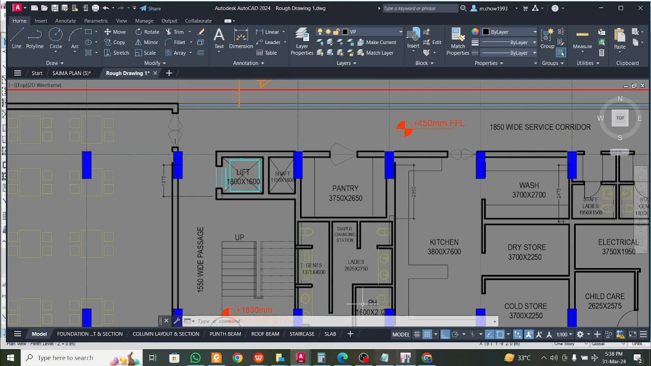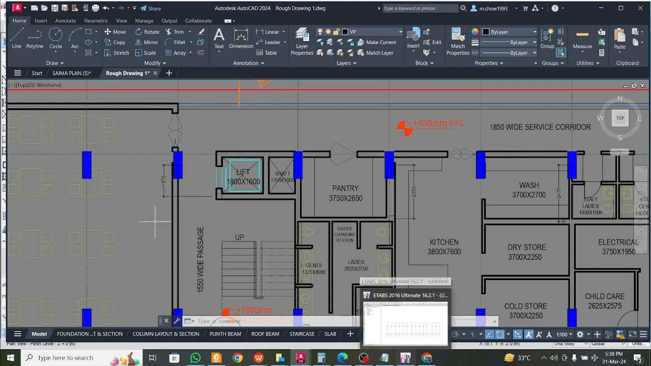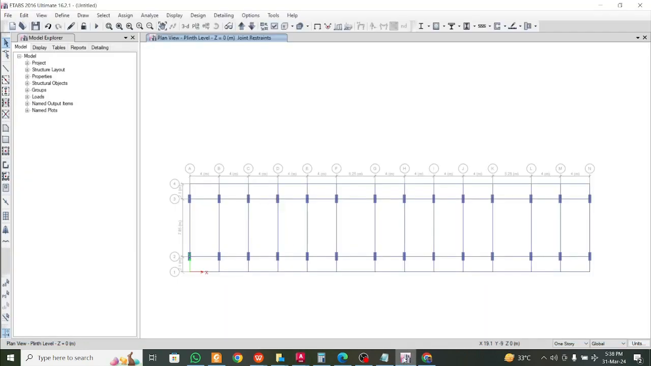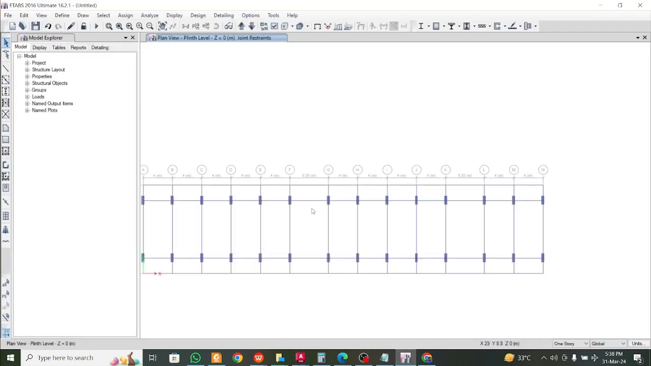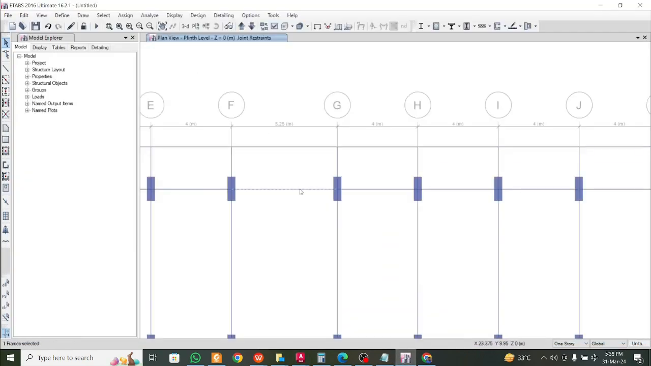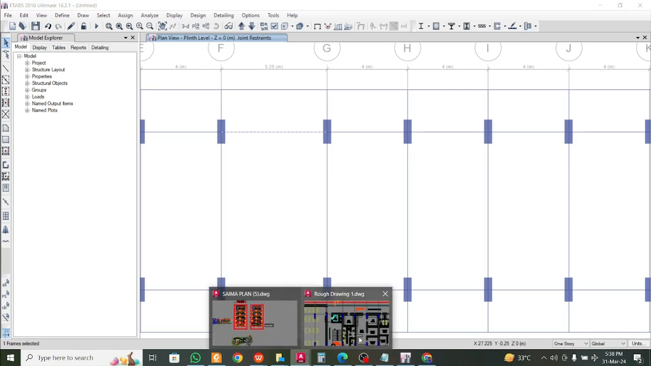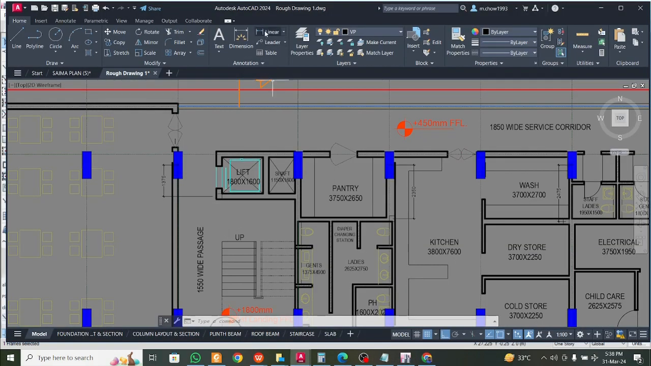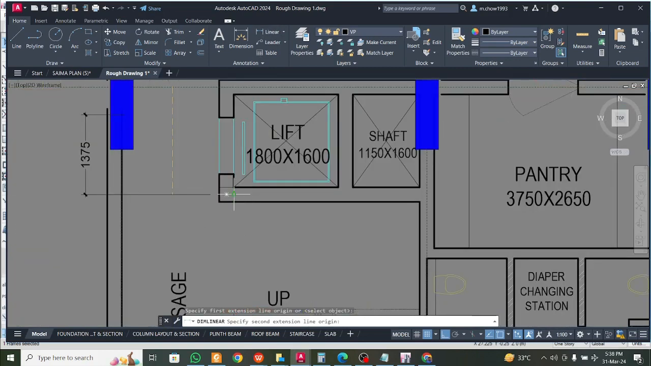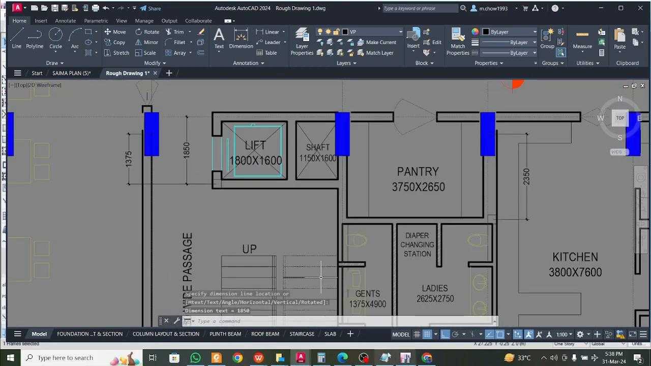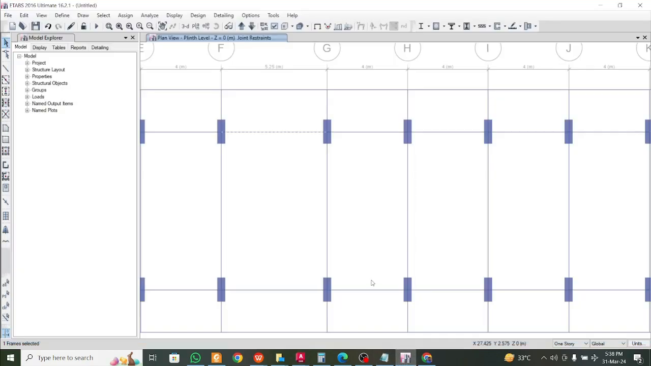Okay, so let's do this. This is the portion for the staircase. Just copy this particular beam and we'll see the distance from our CAD file. The distance from this grid line to the center is approximately 1.85. That is the distance. Okay, so move back to ETABS.